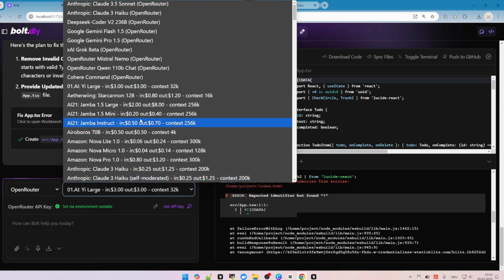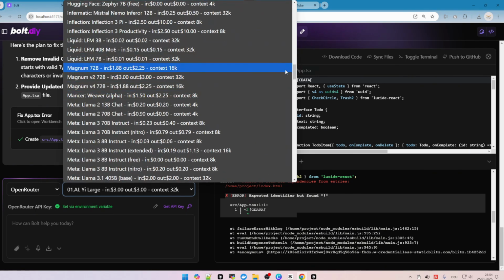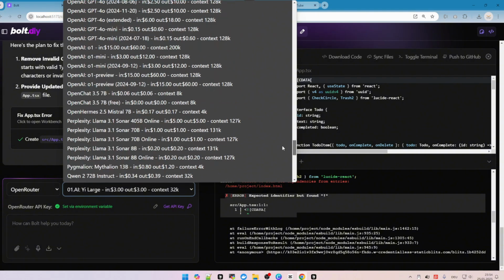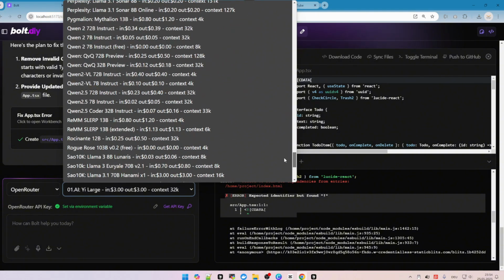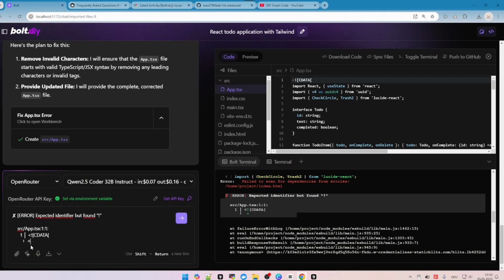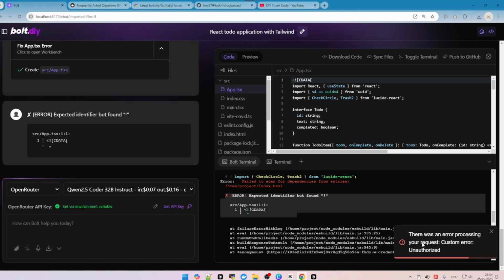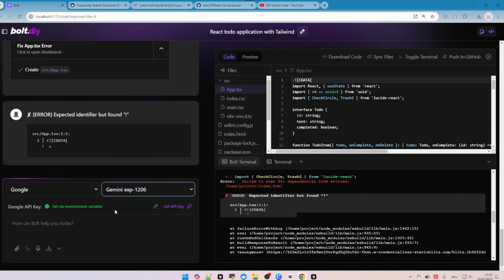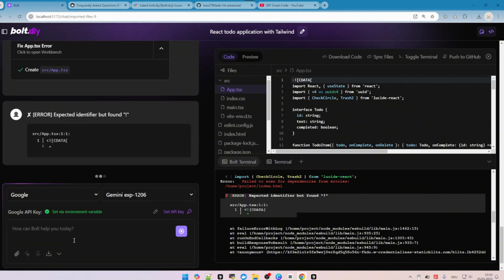So I often use OpenRouter then, and for example the Qwen model. Where is it? Qwen Coder. Let's do this one. Copy the error. Looks like I'm not authorized. Then let's do the experimental from Google for now. So sometimes it can help to change the model for specific things.